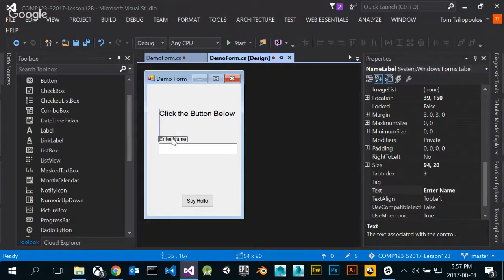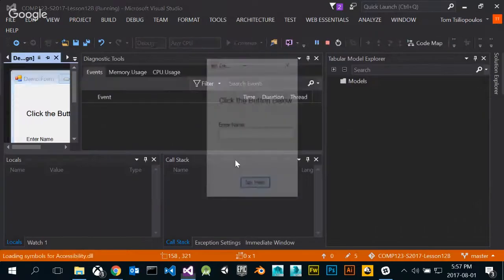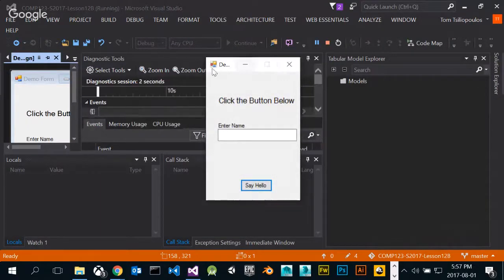A little closer. There we go. Enter name. And now when I run it, just to test it, here's my user interface, right? And I can see enter name, and I can put in a name like Tom, right? And if I click say hello, what I really want to say is hello, Tom, right?